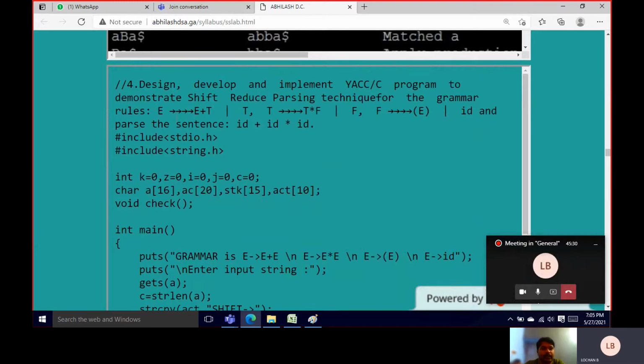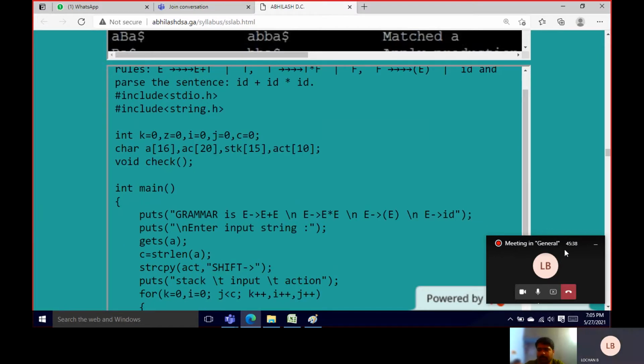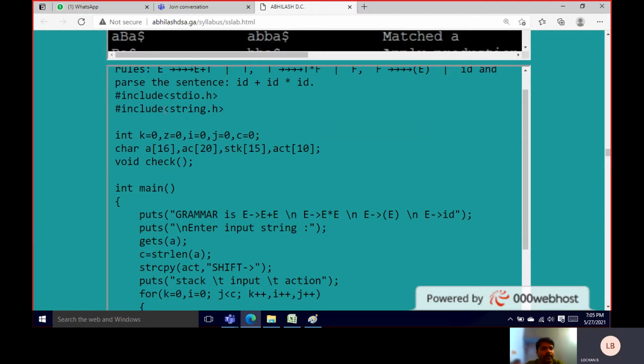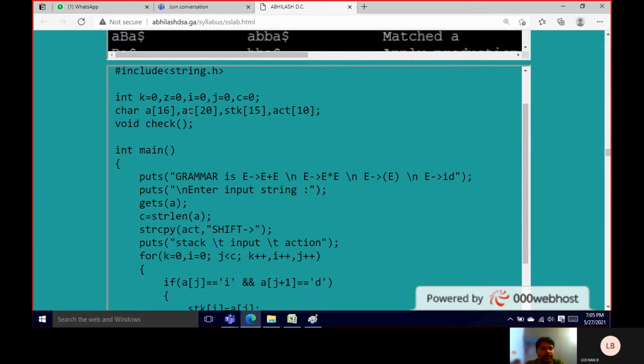This is about designing, developing, and implementing the YACC program. Of course, here also I can represent it in YACC or C program. So this program is written in C, with the same basic header files, standard IO and string.